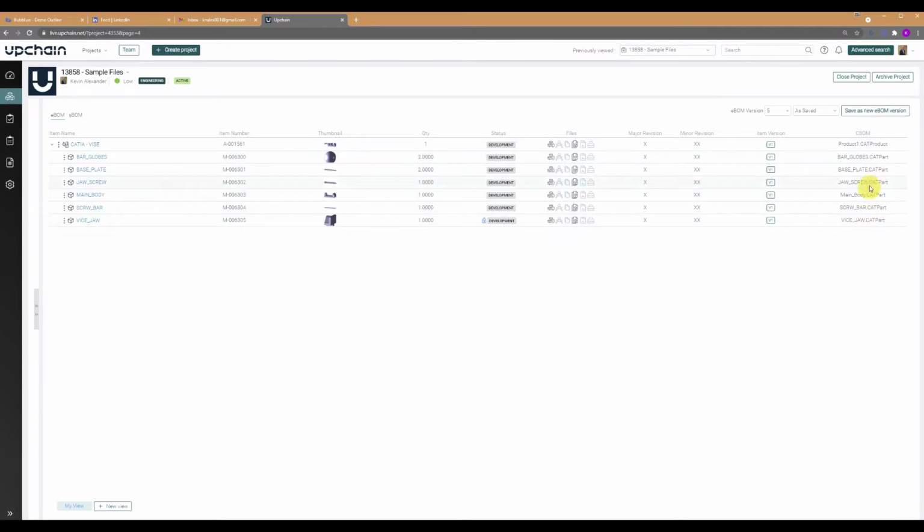And in here, we can see all of the CAD files, in this case, Catia files, that are associated with this engineering bill of materials. And to be a bit more precise, each of these CAD files has a one-to-one relationship with the corresponding E-BOM item. So the CAD file and the E-BOM item are linked together.